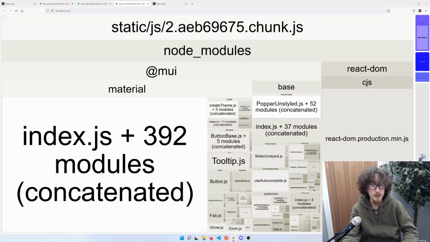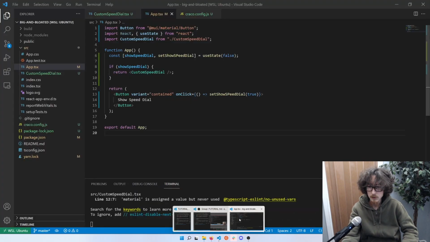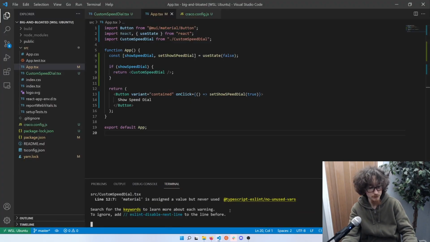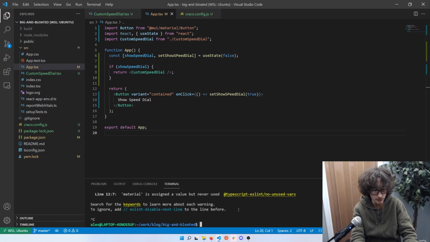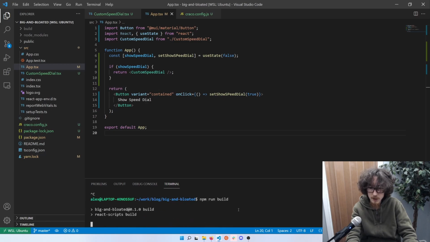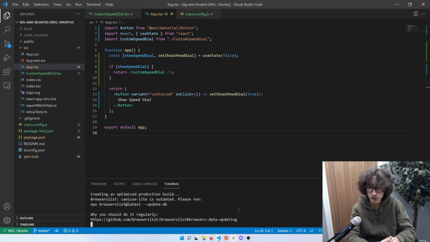Now that said, it's not necessarily a good idea to test in development mode. So let's do a production build. npm run build. So I'm just running npm run build. I'm not doing Craco. I'm not looking for the bundle analyzer. I just want to get a production build of the React app.